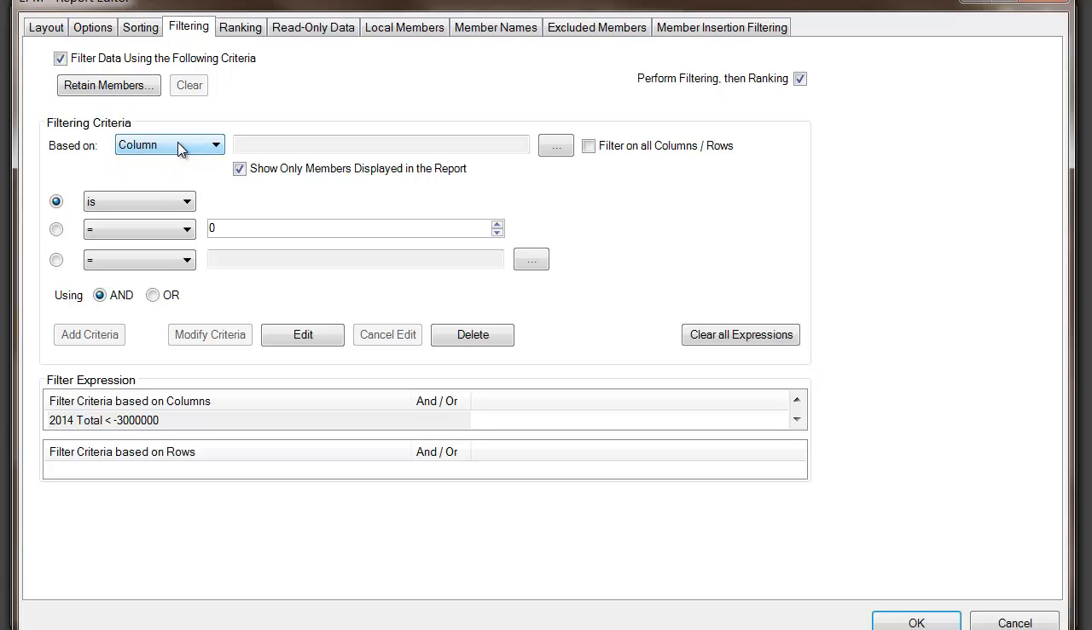Okay, so that's everything you need to know for the filtering tab in Report Editor, and next we're going to move on to the ranking tab.